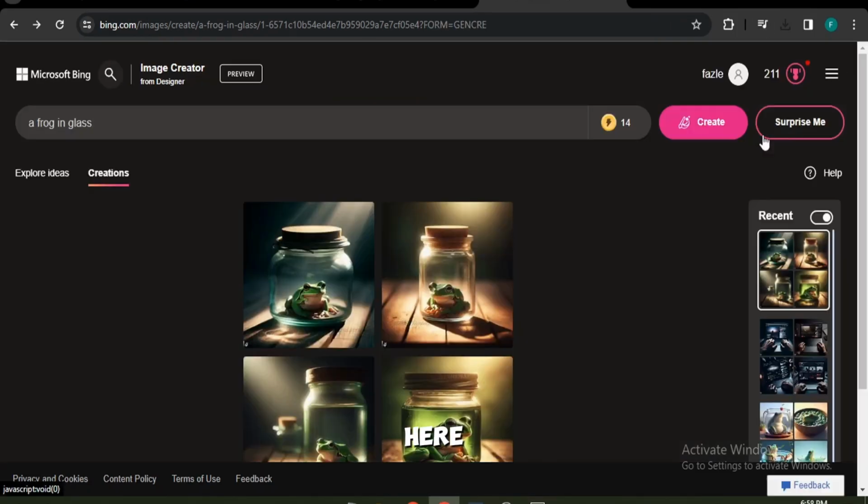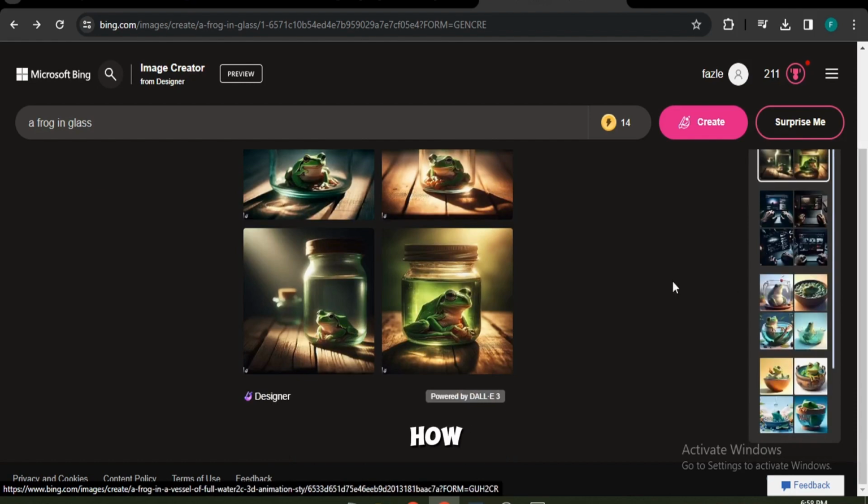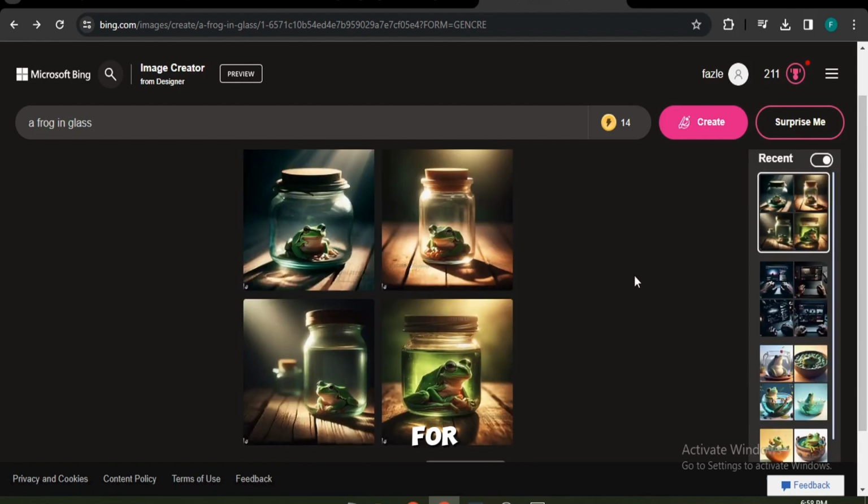If I close it here, this is the section where you can find all the image creations that you have previously made. So that's it, guys. This is how you can easily use Bing Image Creator for free.